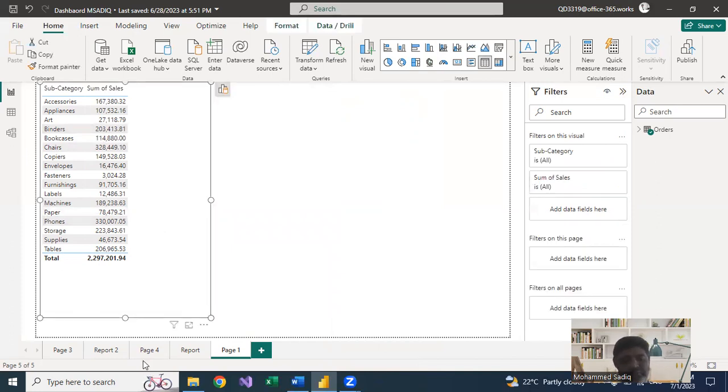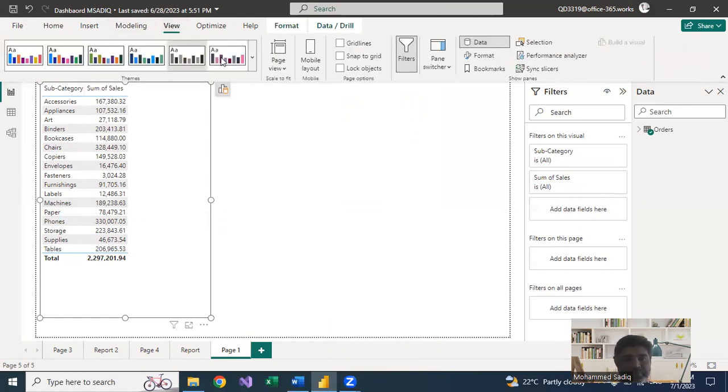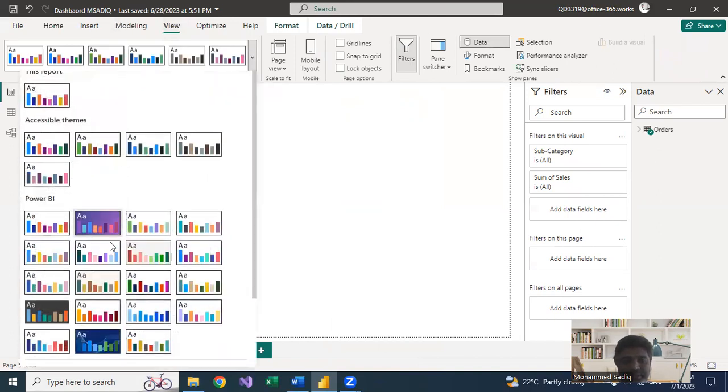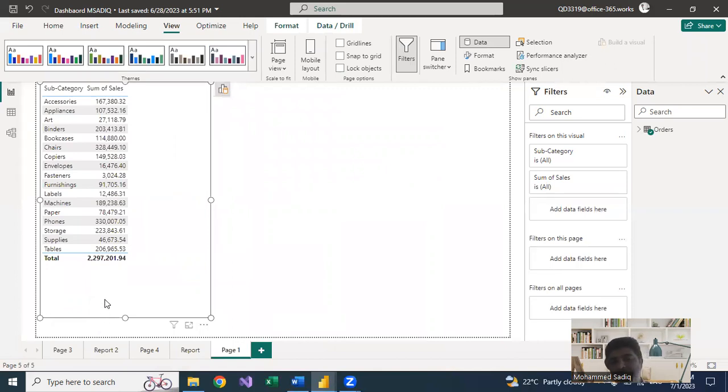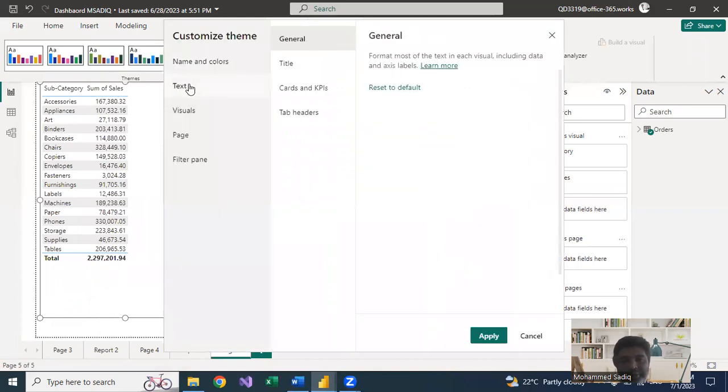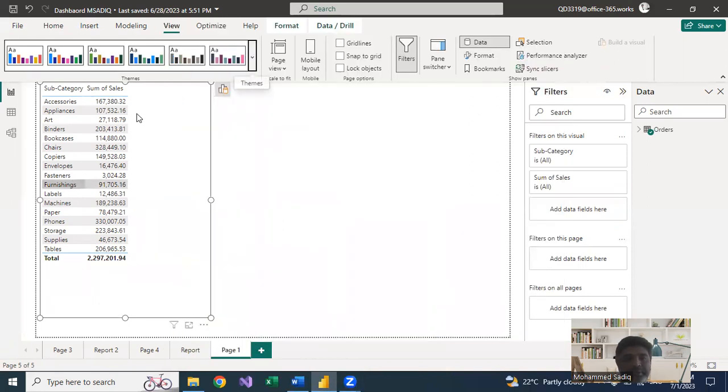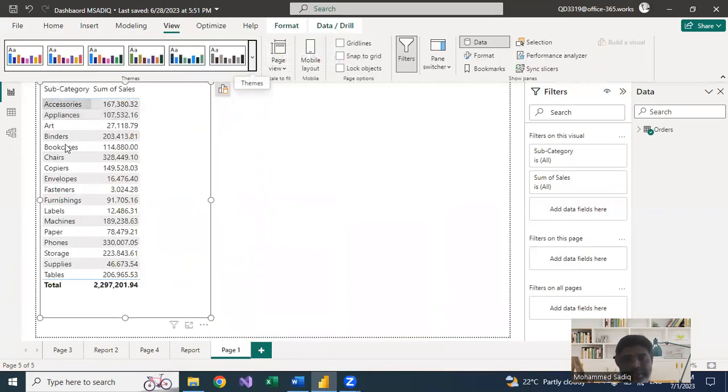When you see here, I think the font is a little small, so we'll try to increase the font. I'll go to the View, go to the theme, and in that, customize the current theme so that the font on the tables can be slightly increased. I'll go to the text option and increase it to around 15, which should be good enough. Slightly increased, right? So we can see the sales of each subcategory, and the total sales of 22,97,000, and all those items are there.